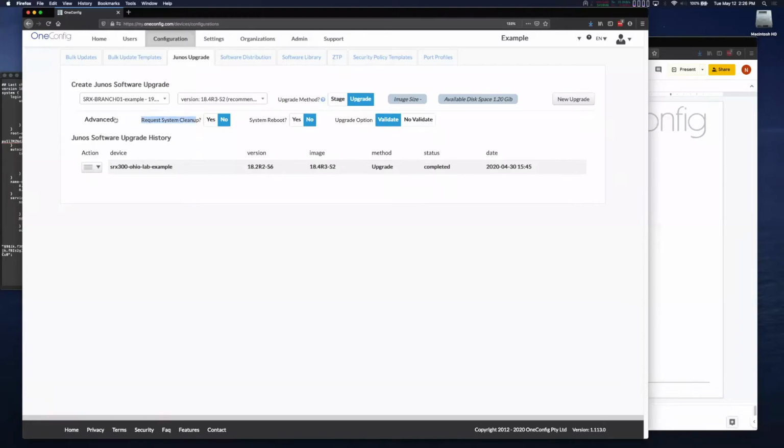So as you can see, I clicked on advanced here. You don't have to use the advanced options, but I can request system storage cleanup as part of this. I can do a system reboot, and I can choose to validate or not validate the configuration.